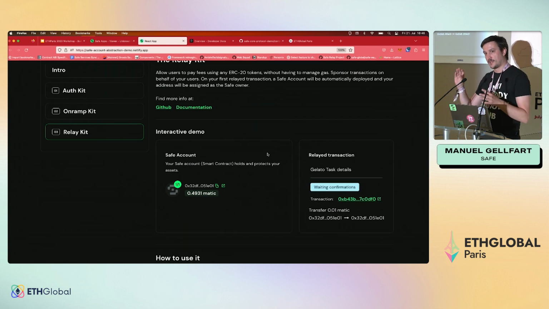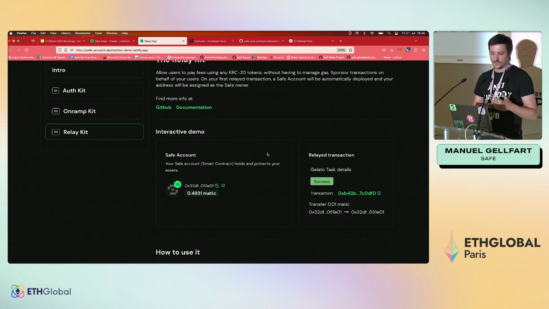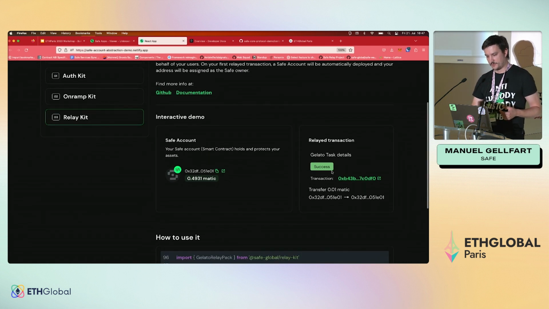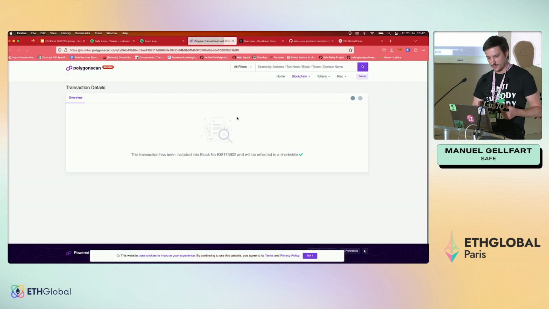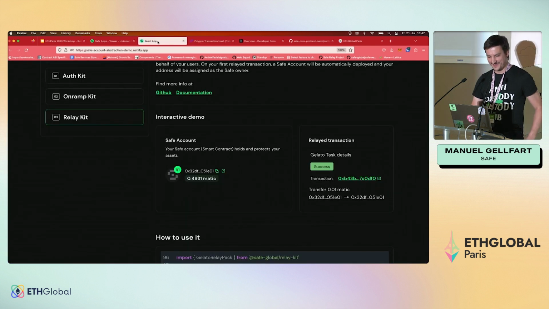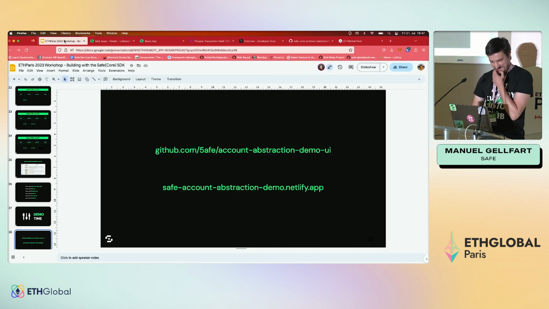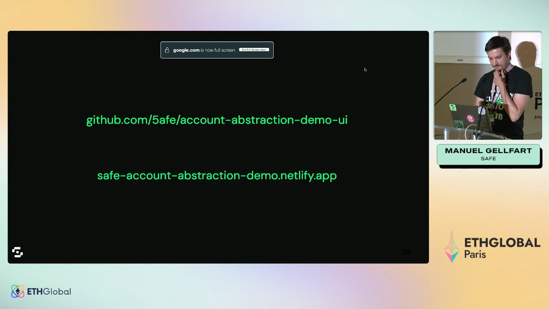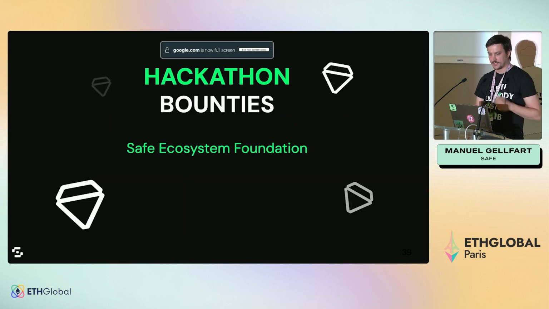I didn't need to sign in MetaMask or anything else, and the transaction is being executed on chain. So this kind of shows the power also of account abstraction. As we see, it's success. We could check the transaction if it's included here. Okay, Polygonscan is a bit slow. You have to trust me. Just try it yourself. Okay, let's continue with the slides.